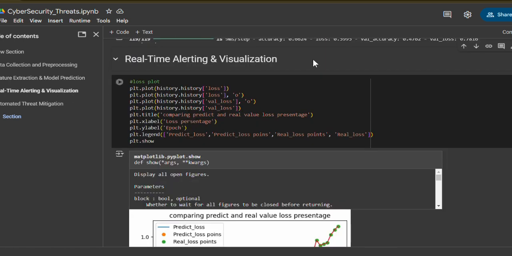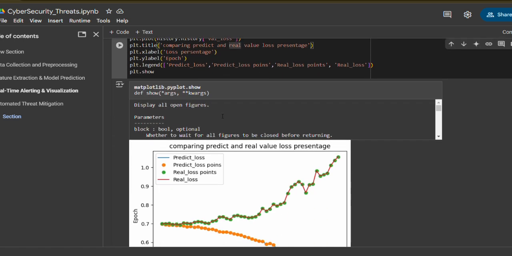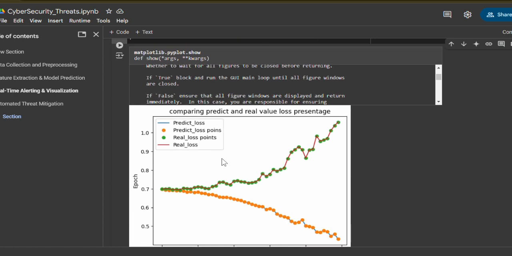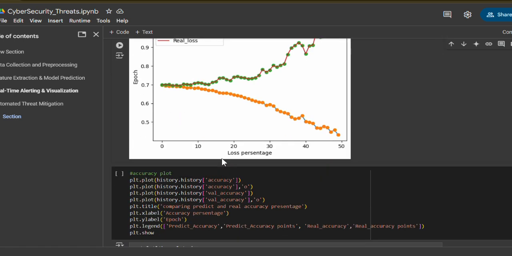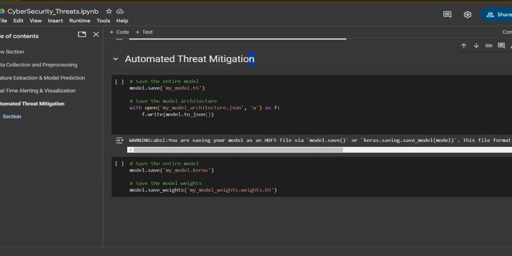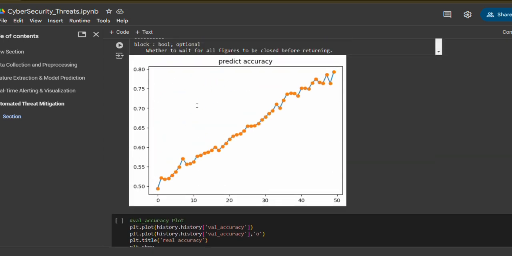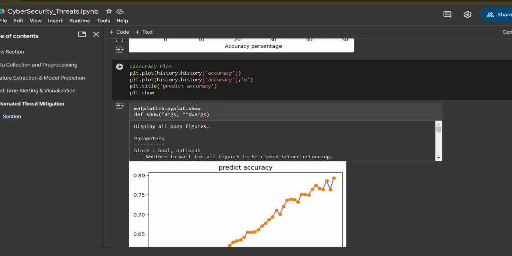Step 3. Real-time alerting and visualization. Once a cyber threat is detected, the system immediately raises an alert. Security analysts can view real-time threat maps and logs to take immediate action. Step 4. Automated threat mitigation. Finally, the system can trigger automated responses, such as blocking malicious IPs, notifying administrators, or even isolating affected network segments to prevent the attack from spreading.